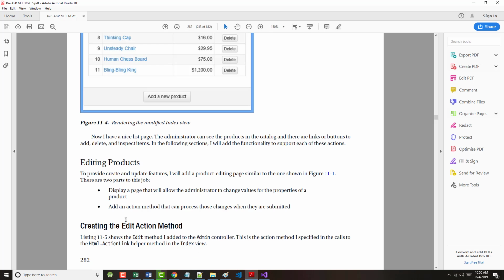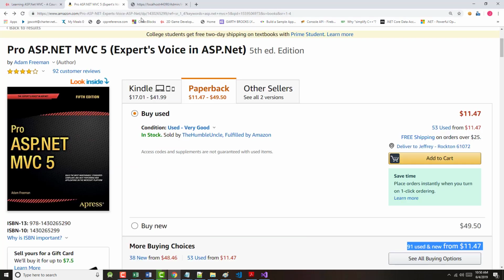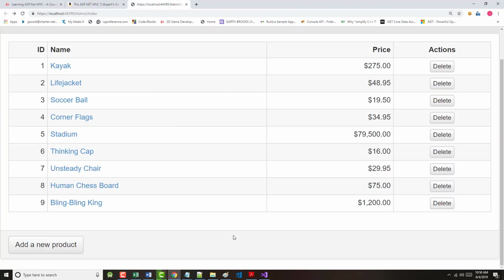And we're about to go into editing products. But before we do, just to show you, this is right now what our admin page looks like. And to be honest with you, it looks just fine. We're about to add the functionality for edit on here. We'll also do the insert, and we'll also do the delete.